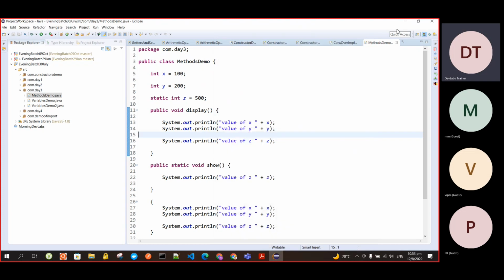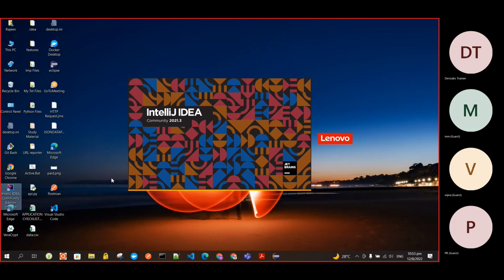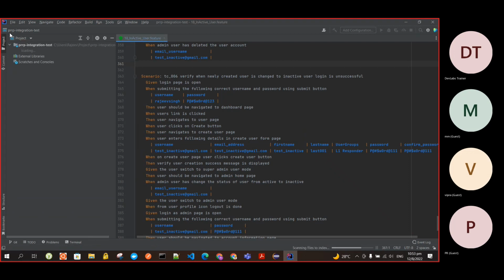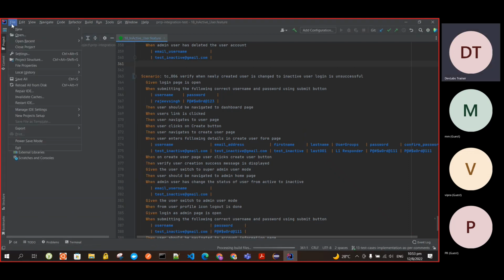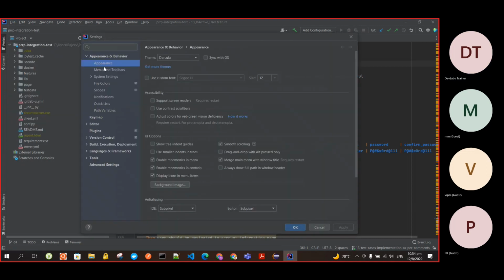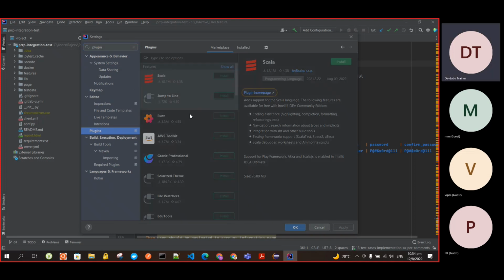If it is IntelliJ, you can go there and check how to install the plugins. You go to the File menu, and the settings are there. In the settings, you just type plugin. You will see a plugin section. Once you come to the plugin section, you can opt for which plugin you want. Say that you want Cucumber, so just type Cucumber.